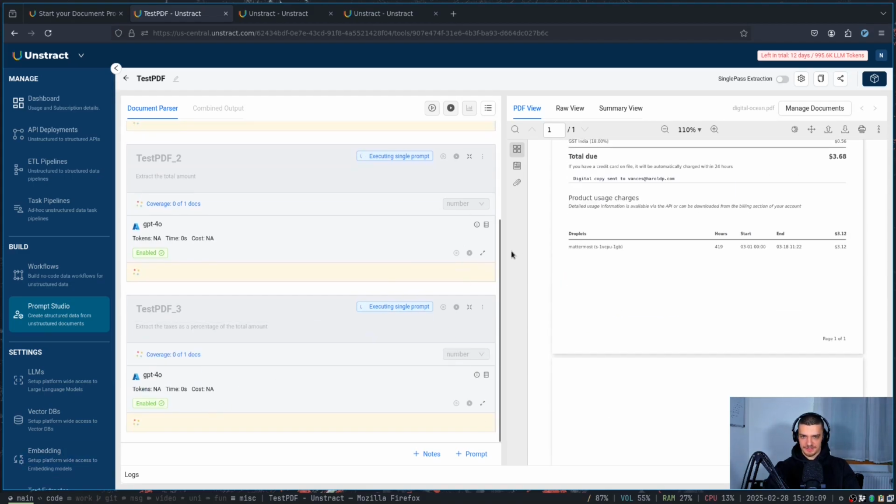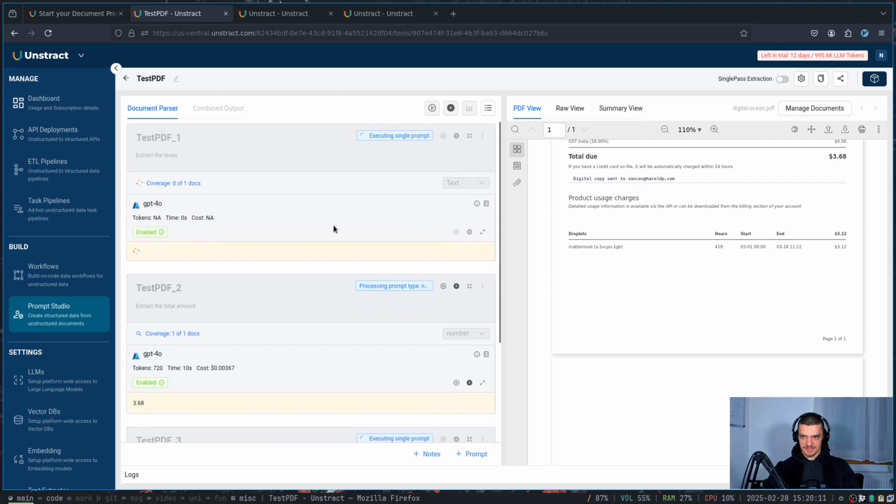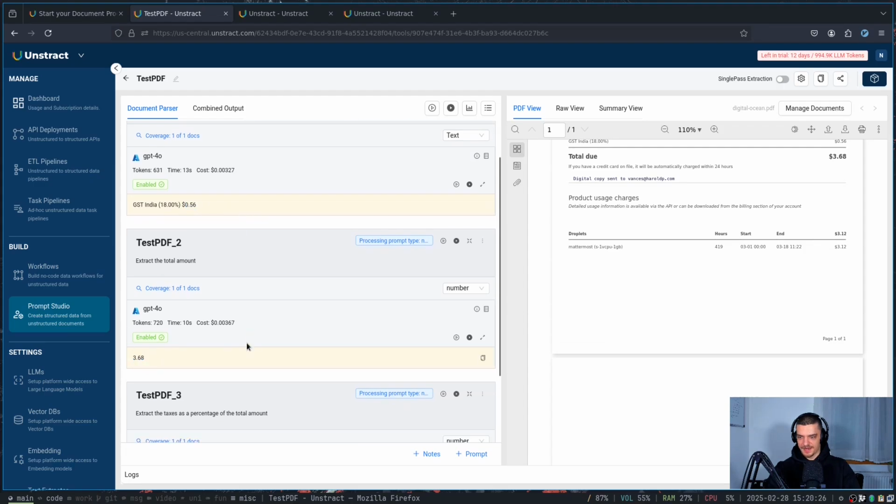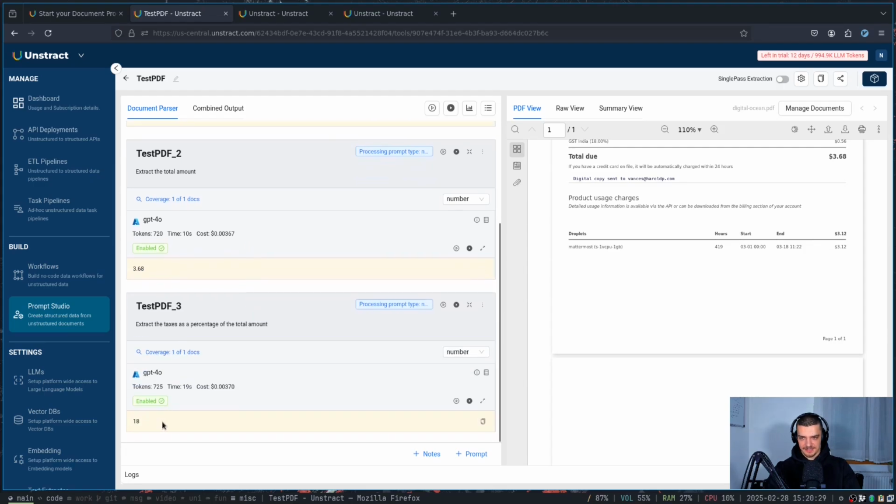So we specify we want to have numbers. Here we have text. Doesn't really matter. This is probably just going to give us also the dollar. So in this case now, since it's text, it gives us more than what we asked for. So taxes gives us the identifier here, the percentage, and the value. Here we get the total amount, and here we get the taxes as a percentage.